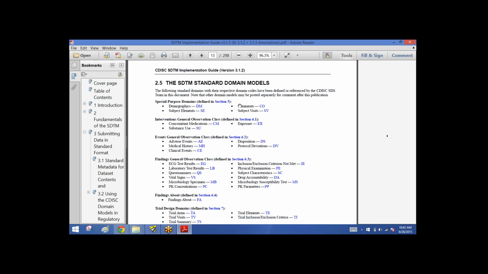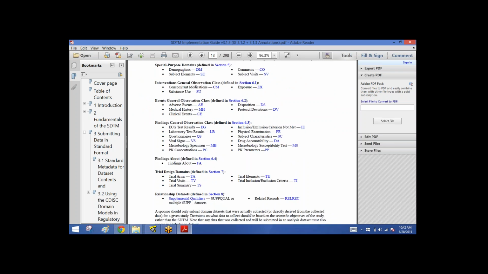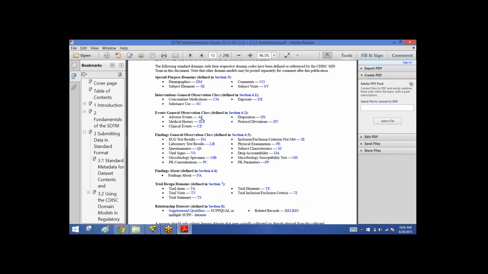See, they have defined all the data sets into these groups like special purpose domains, interventions, events, findings, trial design domains, and relationship data sets. In these groups again, let's say adverse events will be going into this data set. All medical history, previous medical history, like does the patient have any surgeries or does he have any problems, all such kind of information will be going into the medical history dataset. All lab test information will be going into the lab dataset. ECG results will be going into the EG dataset. Vital signs will be going into the VS dataset.